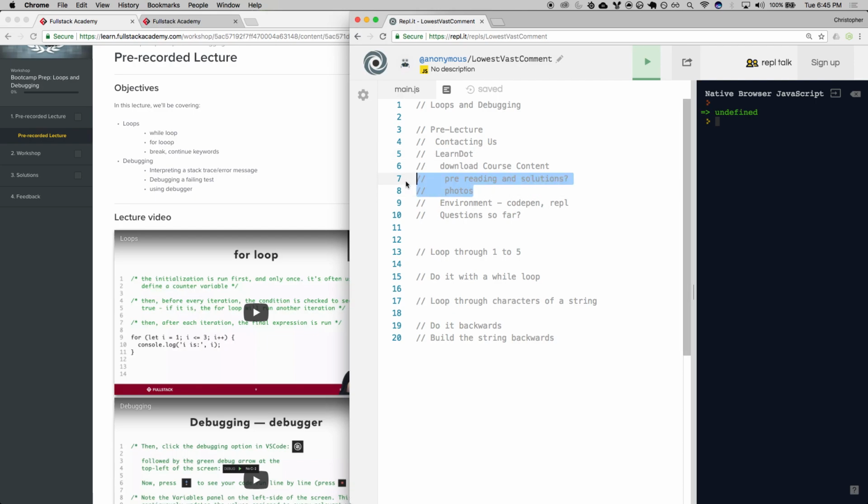And thank you very much for those of you who uploaded the photos to LearnDot, but I'm still struggling to learn all of your names, and it would greatly help me out if you have the chance to put those photos up on LearnDot. So environment, CodePen.